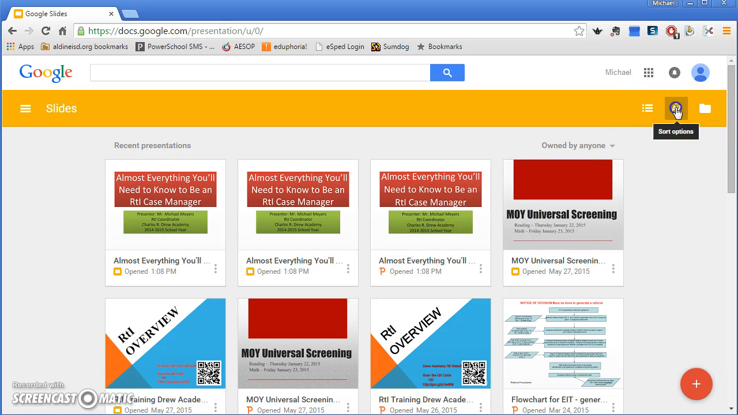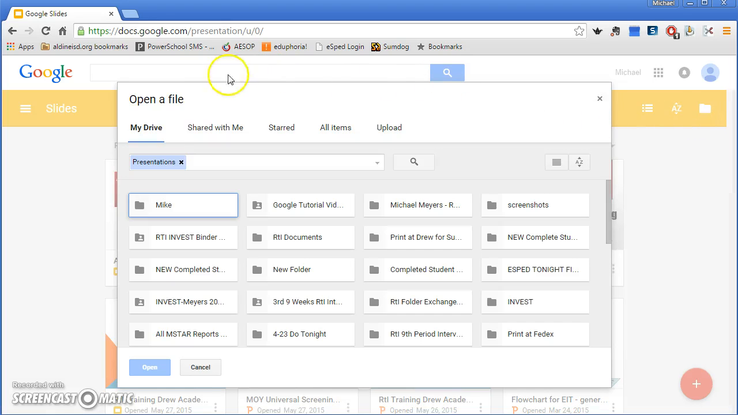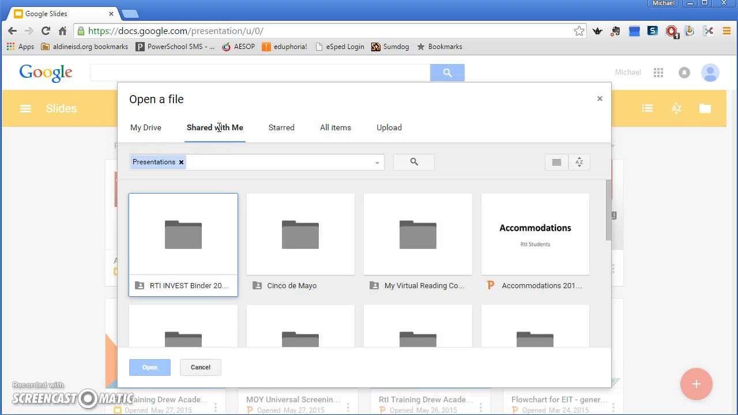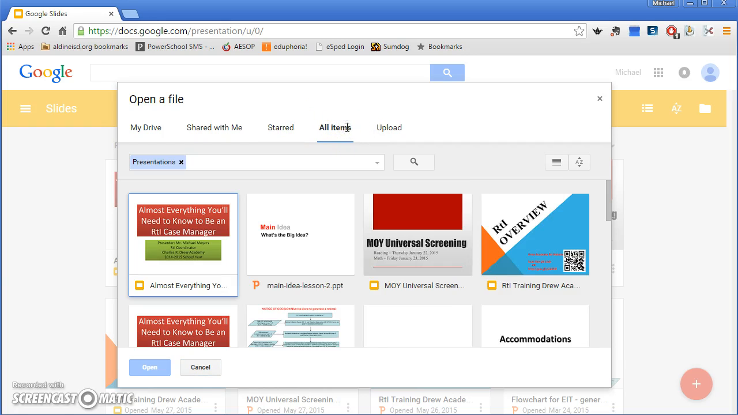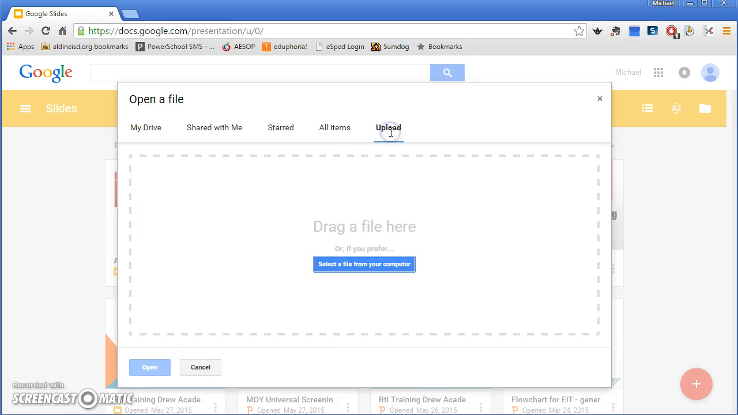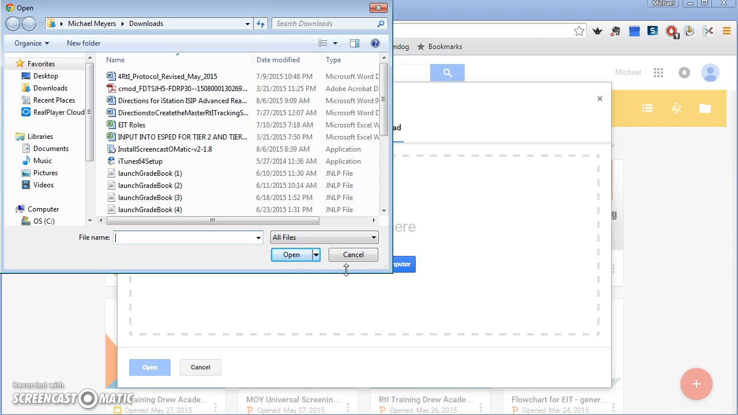Up here you also have the option to sort, as well as a link directly to open a file from your Google Drive, from anything that's been shared with you, anything in your starred list, all the items, as well as you can upload directly from here by dragging and dropping your file from wherever it is on your computer, as well as selecting a file from your computer, which will open a dialog box in order to select the document you need.